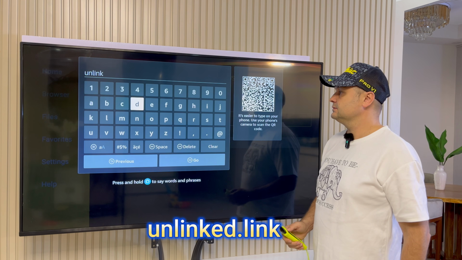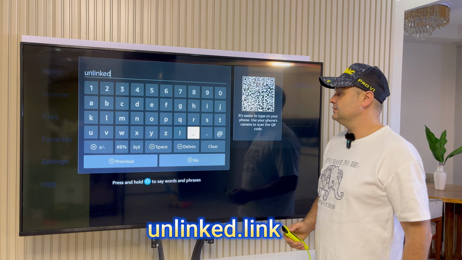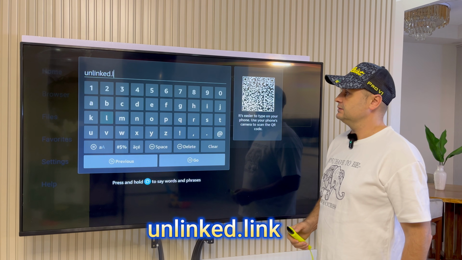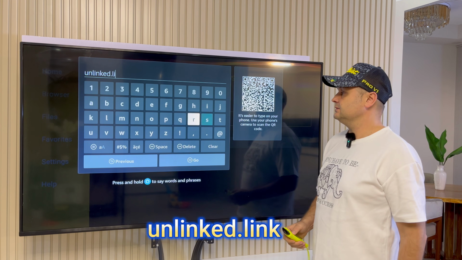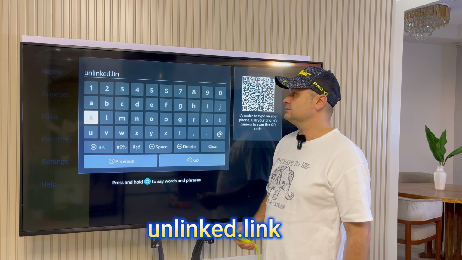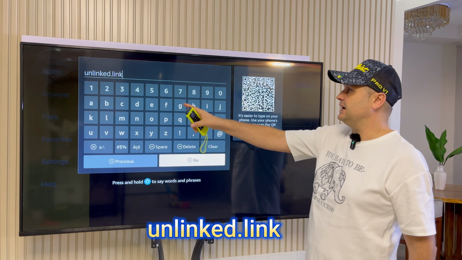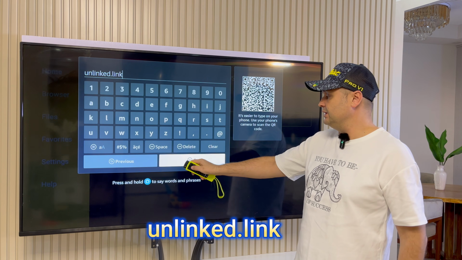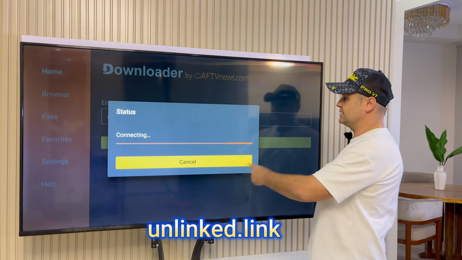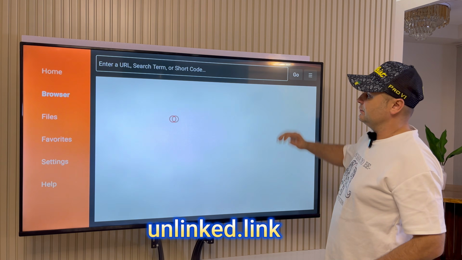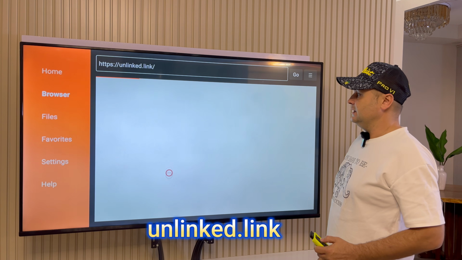Unlinked, just like that, .link. Let's type that in, just like that. Okay. Once you type in unlink.link, you're going to press that go button right there. Now what's going to happen is it's going to say connecting, and you'll see I can move the cursor around up and down, left to right.